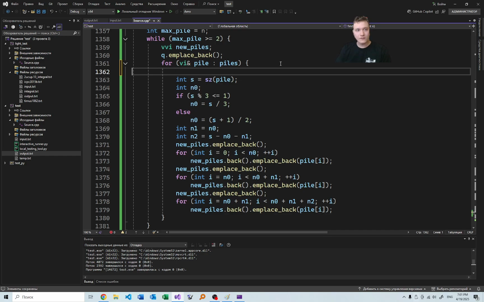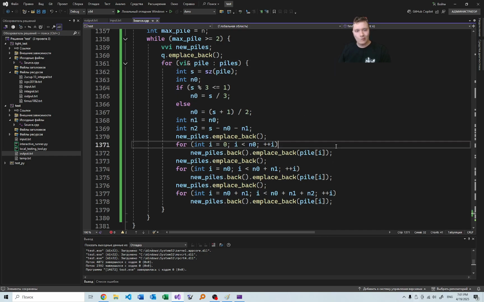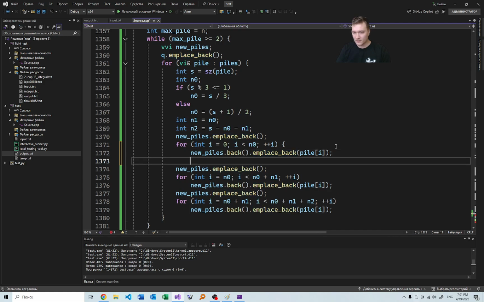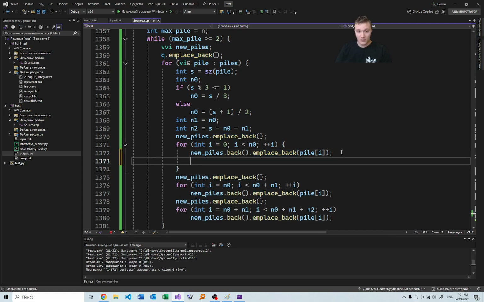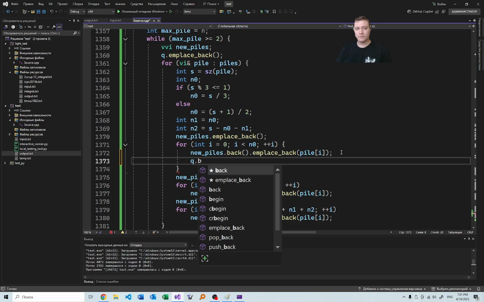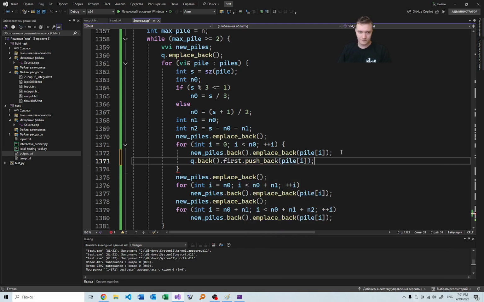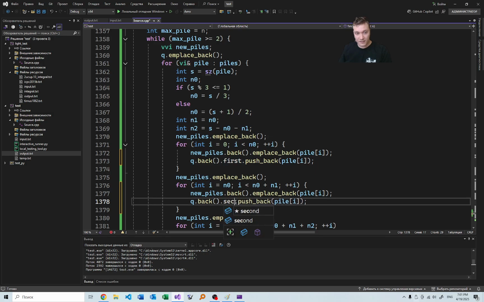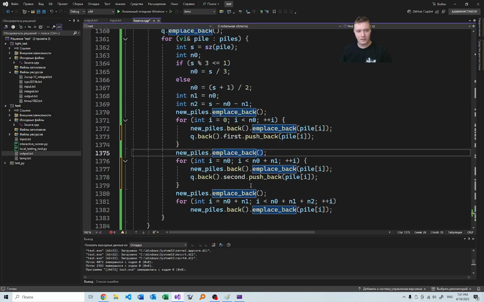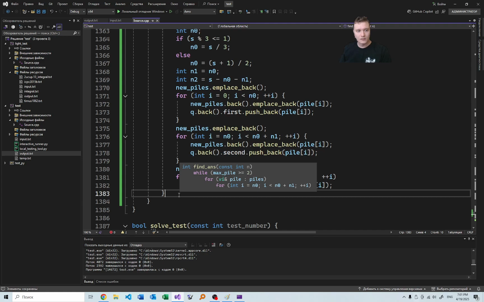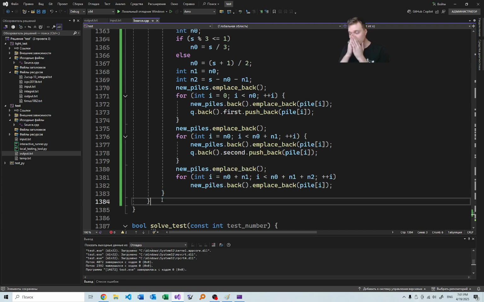So I also want to say that queries dot back dot first dot push back pile i. And here I want to add that query back second push back pile i. Okay, now I have several piles.